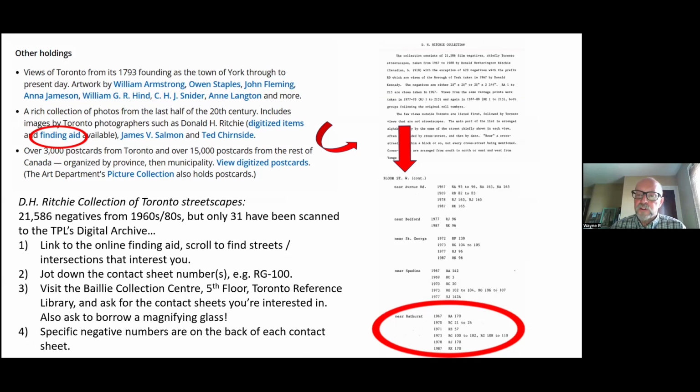So what I've circled here are all the years that Ritchie shot that area. And what I did was I said, I'm going to look at every single one of these contact sheets. So R170, RC21 to RC24, RC57, so on and so forth. I asked for everything. And what did I find?